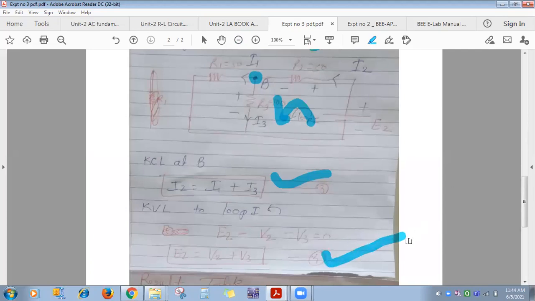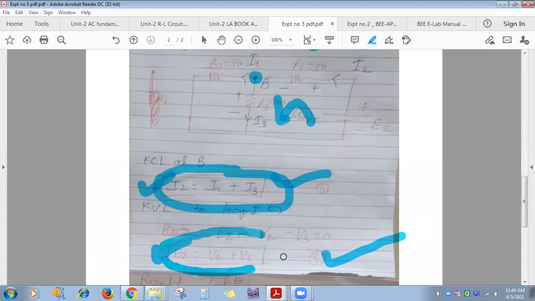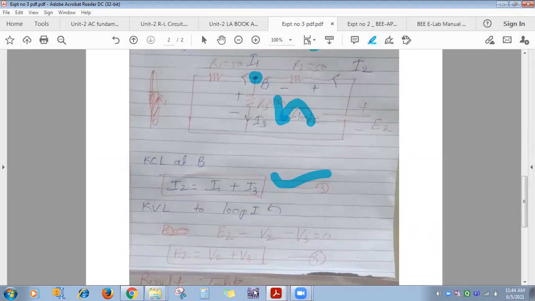So here also you have to do the same thing in the result table. Write down these equations, KCL and KVL. Put the values you got in the second reading, and in both the equations you will get RHS equal to LHS. For the first one we will say KCL is verified, and for the second one we will say KVL is verified.